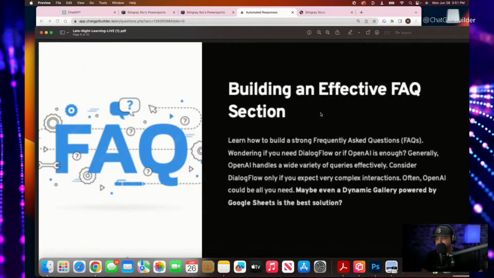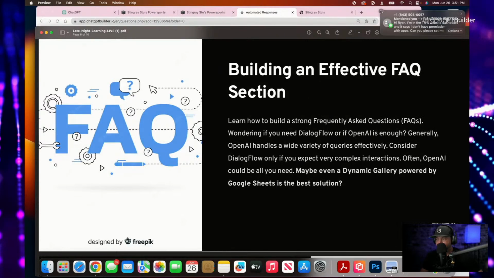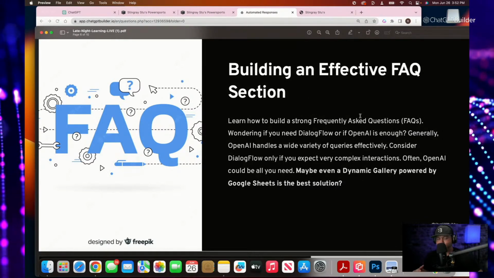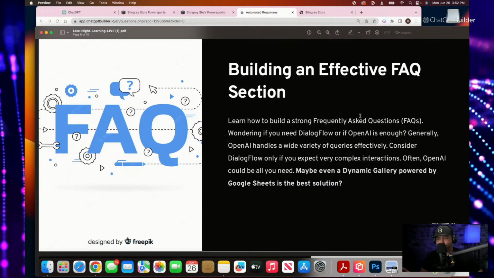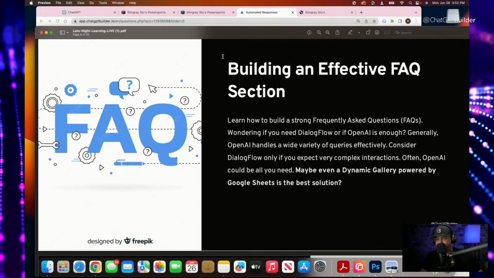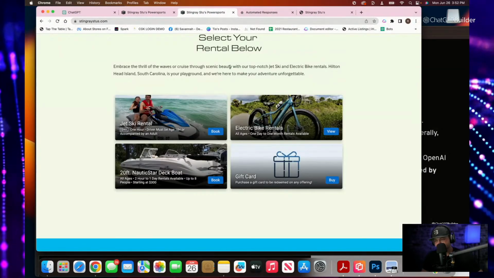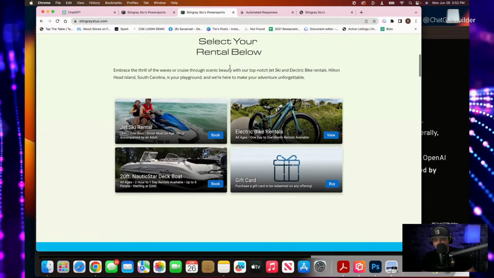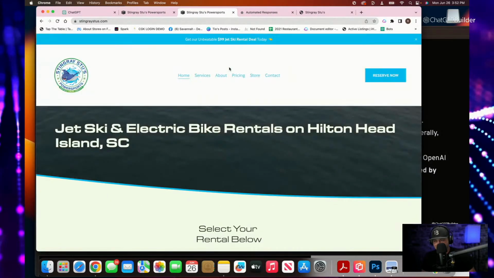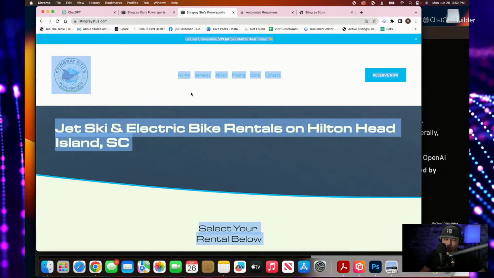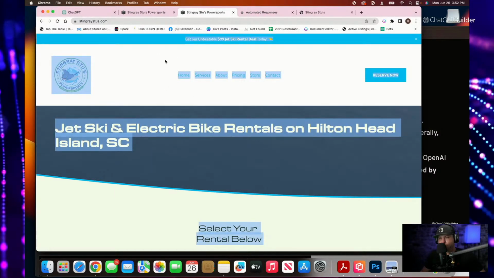Building an effective FAQ section. What I am going to say here is double check the video on Dialogflow. That is going to be the best way to generate an FAQ, or to use an FAQ, but to generate an FAQ, here's the trick I was mentioning earlier. What we can do is we can just go to their homepage, for example, this Stingray Stews, and we can Control A, and this is going to copy everything that it sees on this homepage.